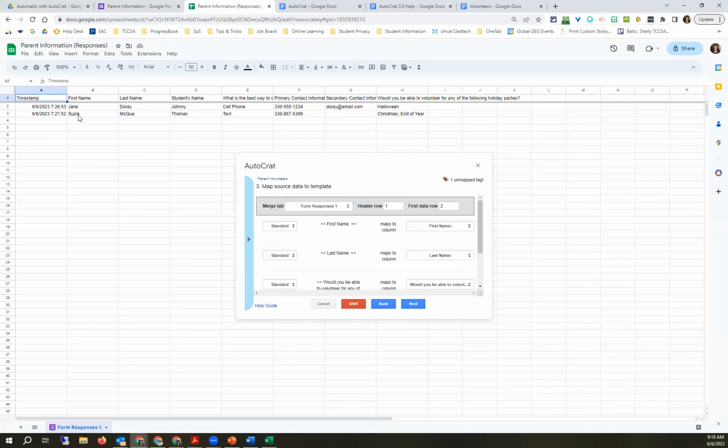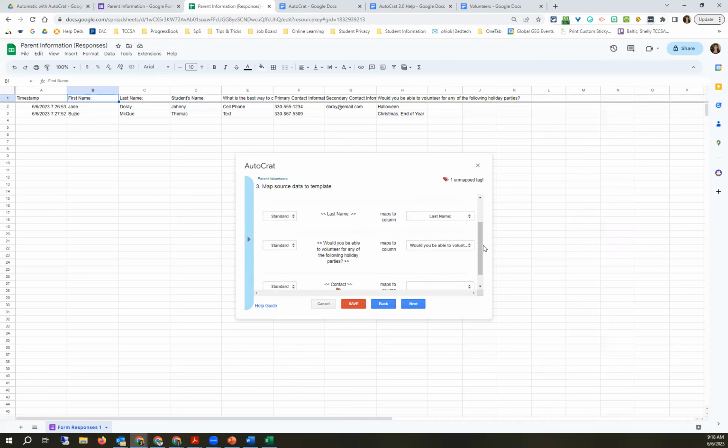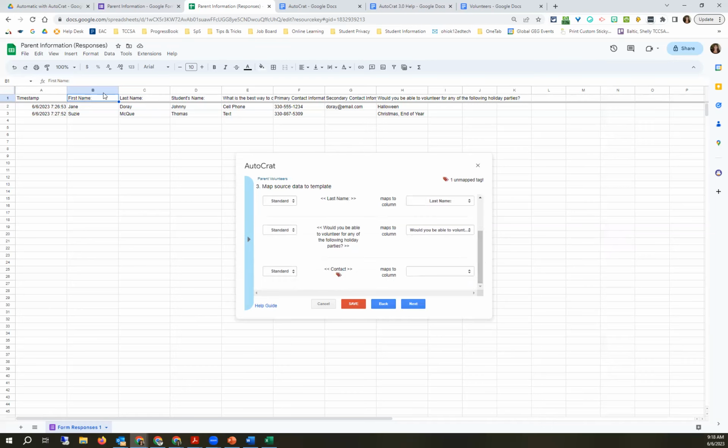My heading row is in row 1, which it is. And then my first row of data starts in row number 2, which it does. Now it's saying, hey, first name is mapped to first name, which is right here. So perfect. Last name is mapped to last name. Would you be able to volunteer for any of these parties? Which is right here. Okay, so perfect.